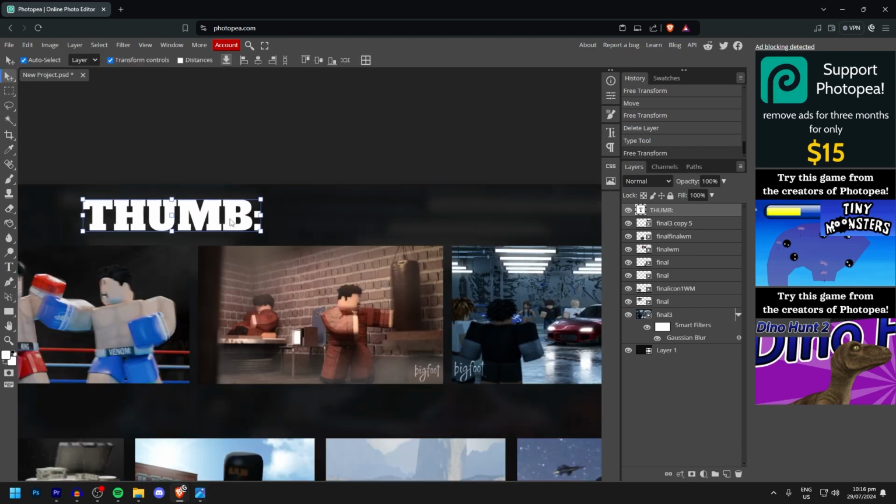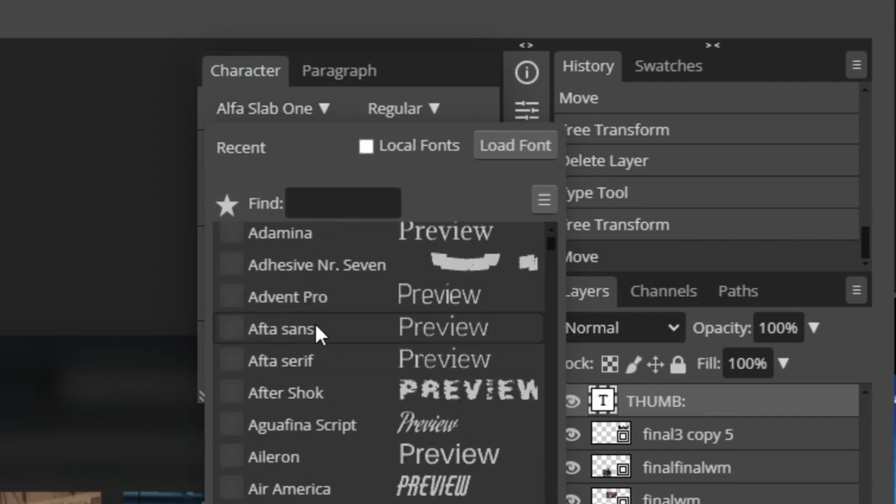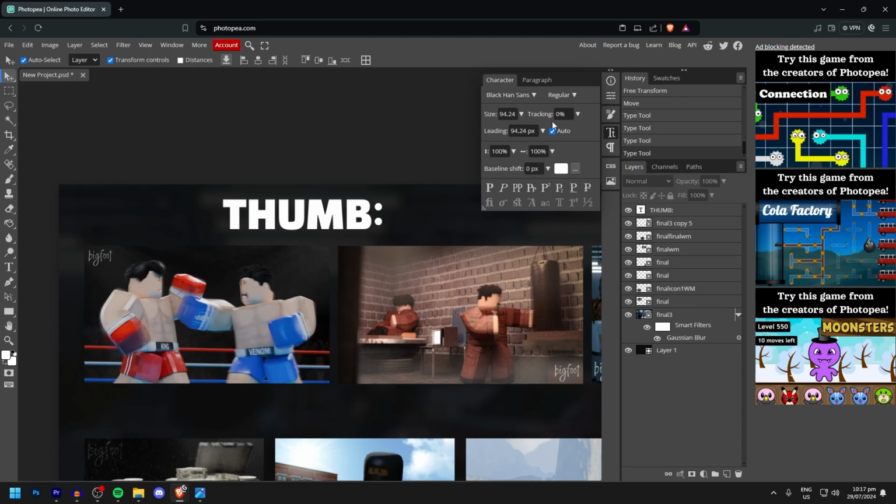You also want to choose a good font. So what you want to do is click this little big T and little t thing at the side right here, and then this will bring up this character menu where you can change the font. That one looks pretty good. Black Hand Sans. You can use whatever font you like.